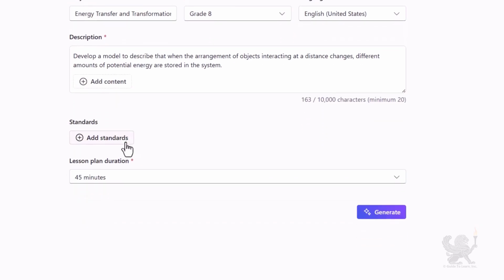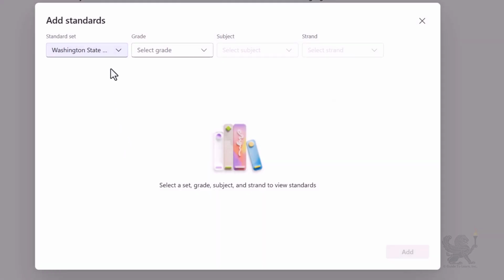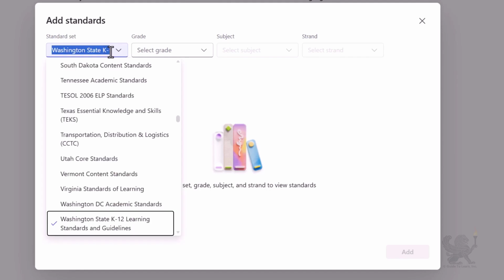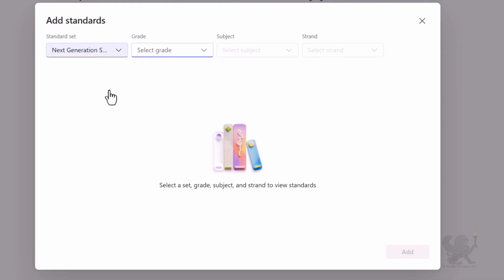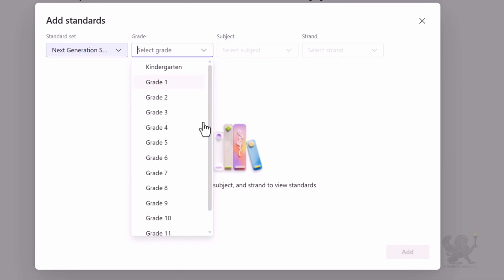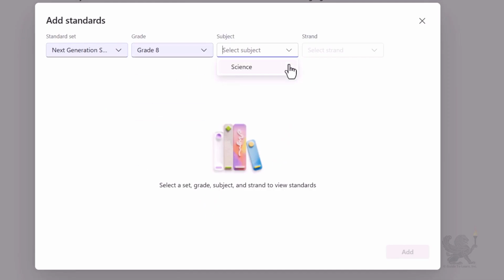Teaching tools come with preloaded standards to help educators align their materials to specific criteria. In the Add Standard Set box, start entering in the name of the standard set. To drill down to the exact standard strand, select the grade, subject, and strand.